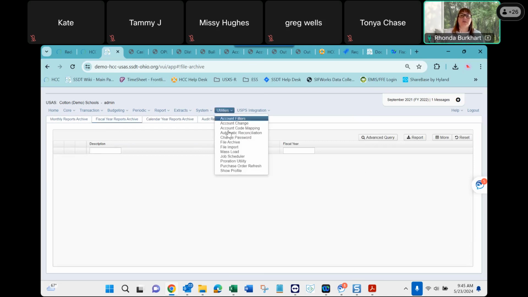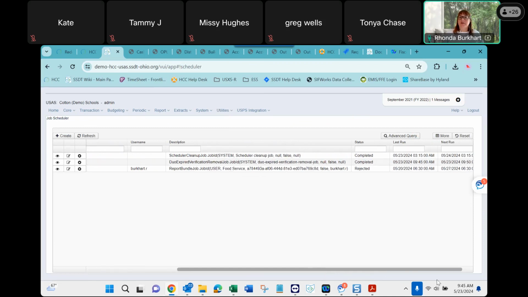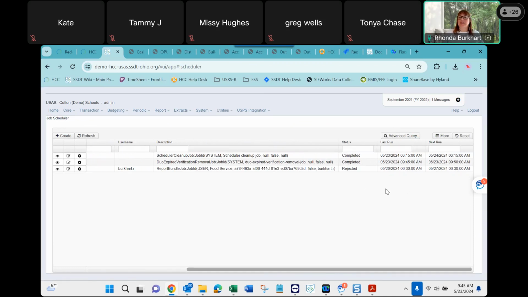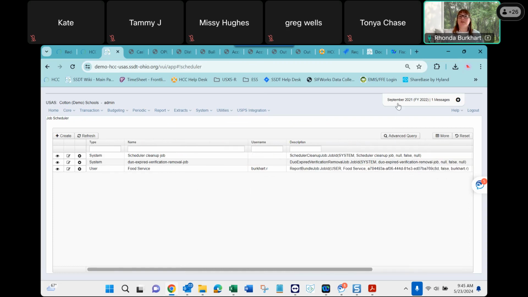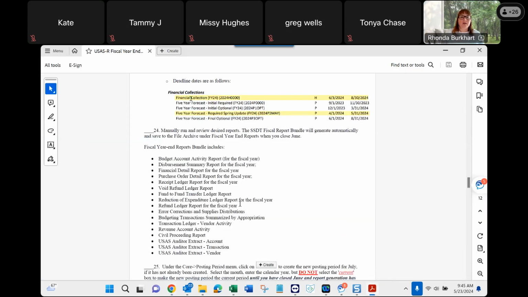You can also go under your job scheduler. If you've got any scheduled jobs, you can double check and see that's completed, and this is when it was completed. And if there's anything still pending generating, let that complete before you change your posting period to July.